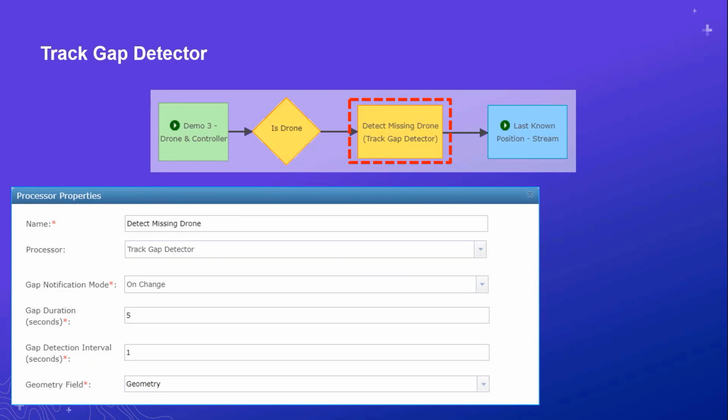So if you're curious about how the Gap Detector was configured for the purposes of this demo, I've gone ahead and given it the name Detect Missing Drone, and my gap notification mode I set to on change. Now this is a little bit important than the previous conceptualized slide that you saw before. On change means that as soon as a gap event is detected, it'll issue a notice or an event outbound from the processor. And then as soon as that event actually ends, meaning we've received the data that we're expecting again, it'll send one more event saying it's false.